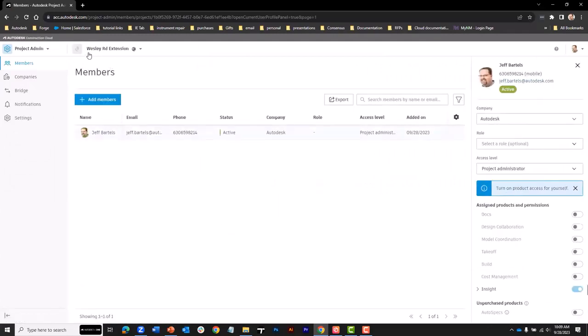When we create the project, it takes us right into the project. I can see the project name here at the top of the screen, and it takes me right into the members area. And currently, we can see that I am the only member of this project. I also happen to be selected, so you can see my properties over here to the right. The properties that we have associated with each member can be changed. Let's talk about some of these.